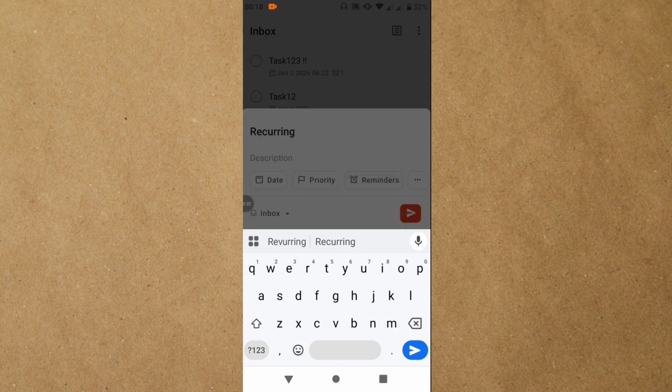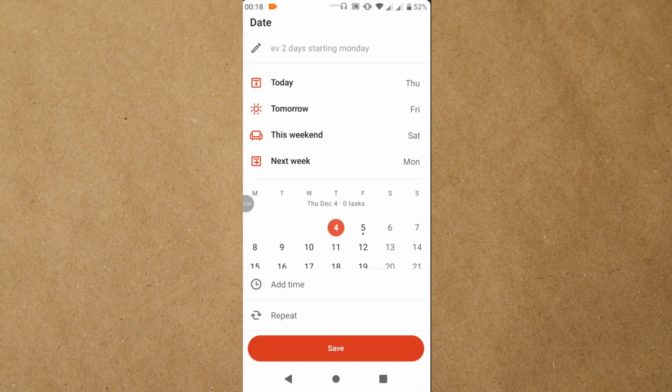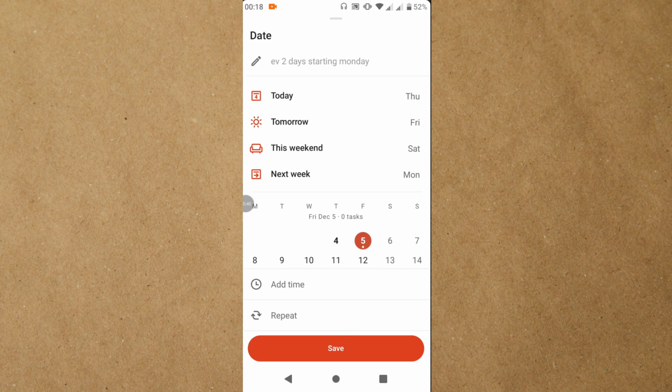And after that, guys, let us skip the description and tap into the date here to the left. Now select the first date you are planning to complete the given task. So let us go with tomorrow, Friday, December 5th. But before you publish the given task, tap into repeat here at the bottom.